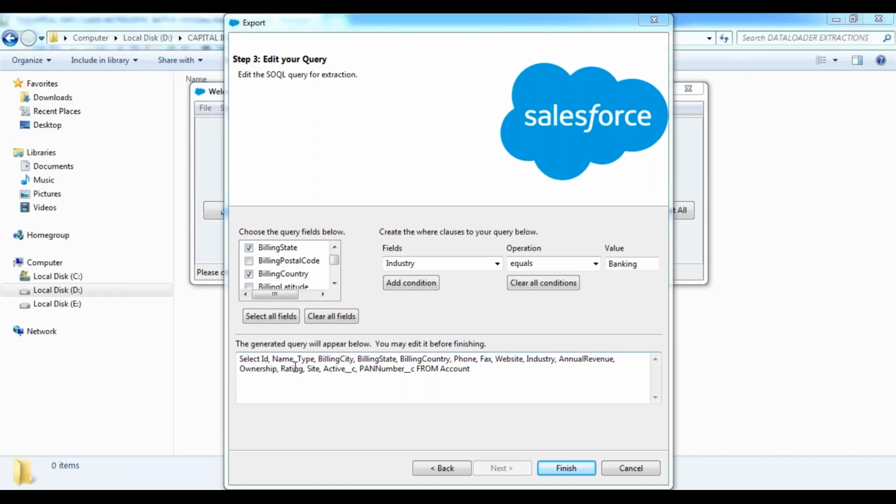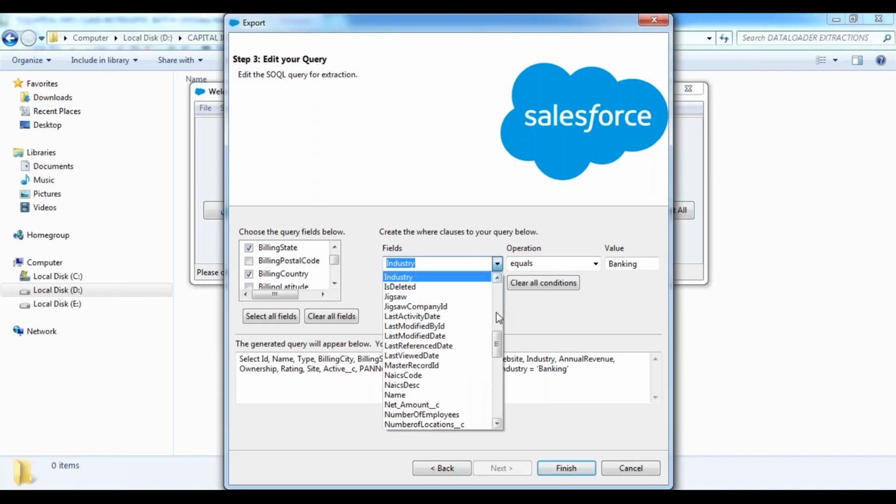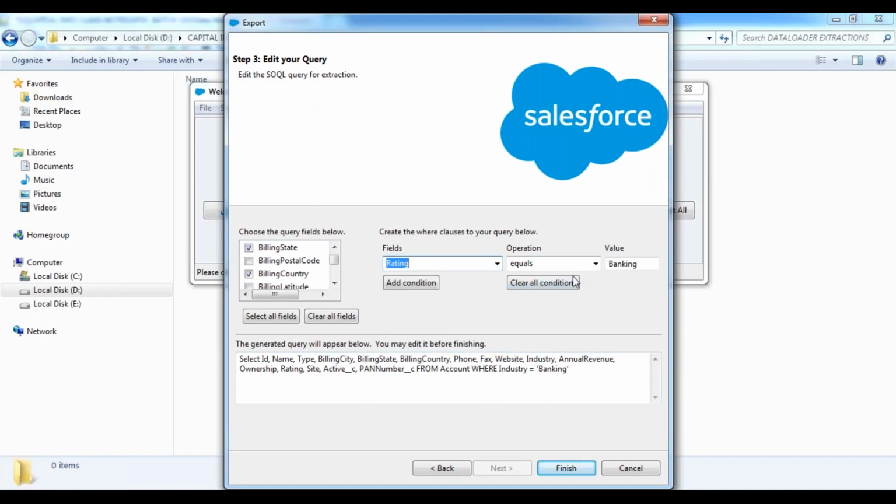And if I want one more condition, then you can add one more condition also. Initially we added this condition, and after that we can add one more condition. Like I would like to specify the rating should be equal to hot. Add condition. Automatically it is adding where industry equals banking and rating equals hot. Like that, multiple conditions we can add. I don't want the conditions, so I'm going to clear them out. Click on clear all conditions.